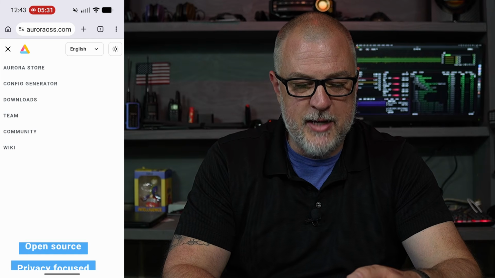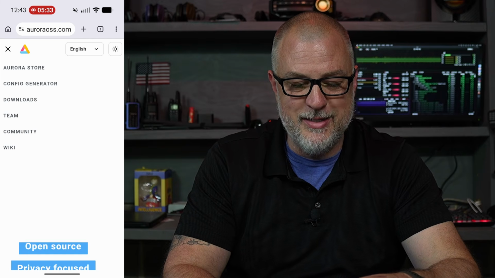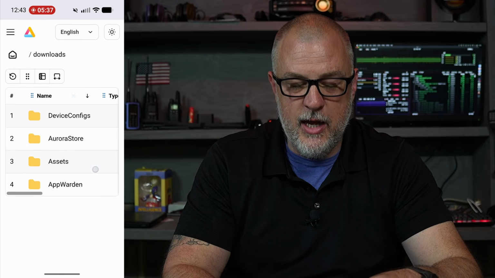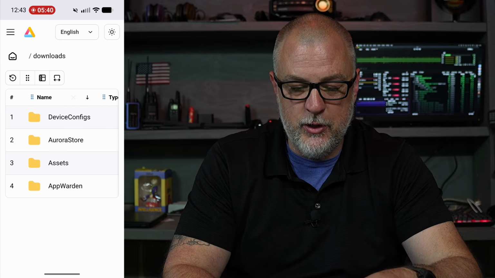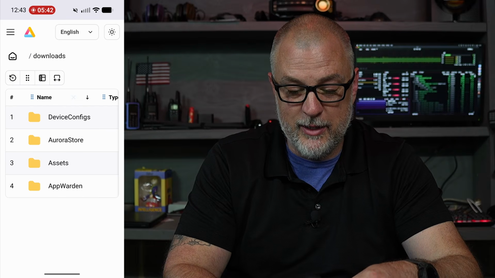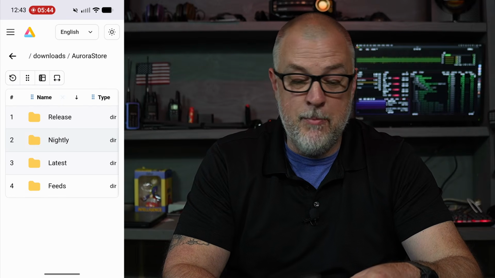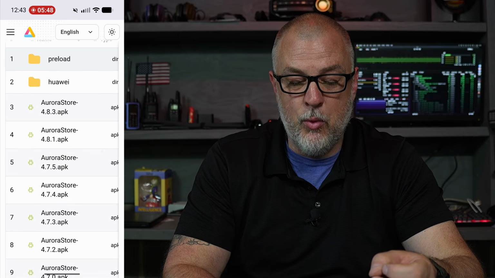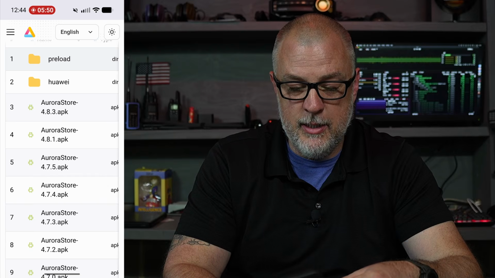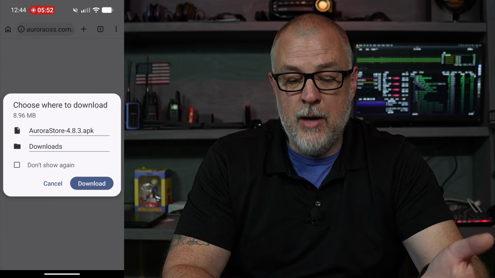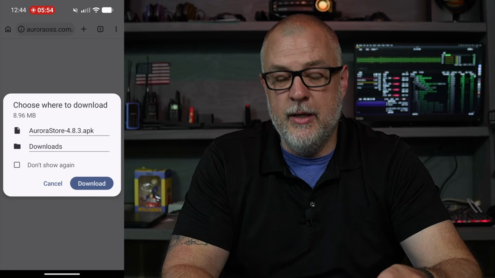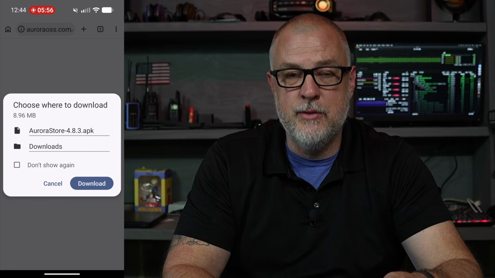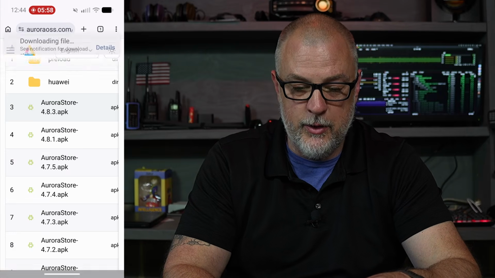Then there's the drop-down menu in the upper left-hand corner, and then there's this downloads link. You can click that, scroll down a little bit, and you'll see a file folder structure here. We're looking for the Aurora Store, so we're going to click that. Then we want a main release, an actual release. As of this video, 4.8.3 is the latest release, so I'm going to click that. It's going to pop up and ask where you want to download the APK. It's going in the downloads folder by default, so I'm going to click download.